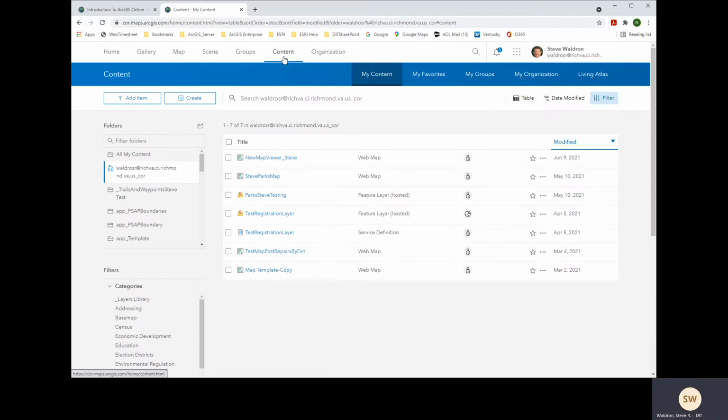Content means this is your workspace. This is your work area in ArcGIS Online. It is only accessible to you. Other people cannot access your content. They cannot mess around with your items. Only you can. So we associate content as your workspace.